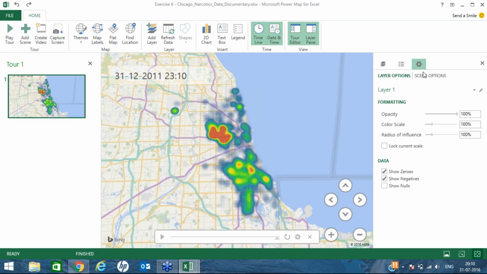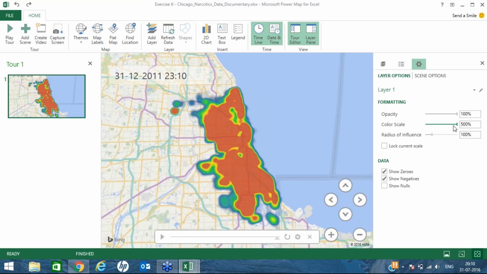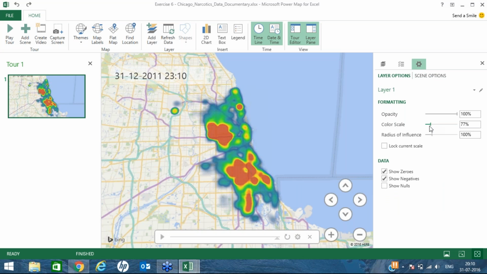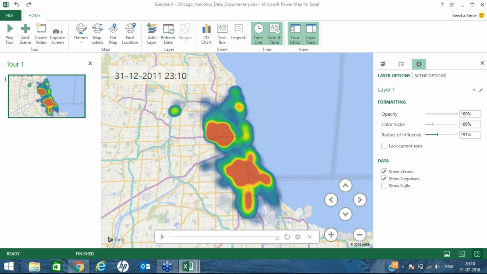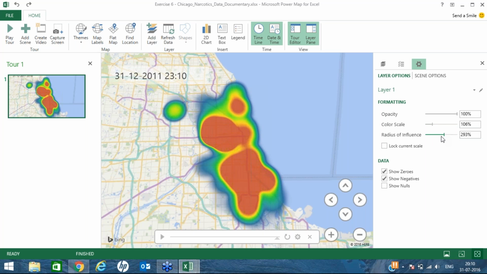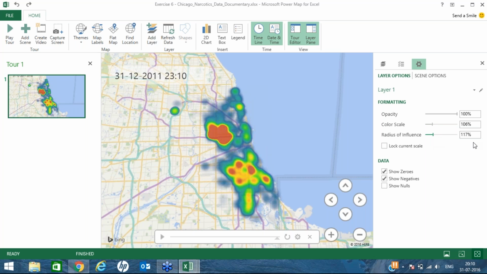Okay, so I go to the settings button on top right and click on the scene options. First, let me use the color scale. If I make it 500%, everything becomes red, so it's not very meaningful. But if I keep it where it was, probably around 100%, I think that's perfectly fine, right? Now, the radius of influence, again, if you increase it, it becomes not so meaningful. So I'm going to keep it where it is over here, right? This seems to be fine for me. I'll keep it at 117%. And now the opacity I don't need. Right now I'm not using the map labels.